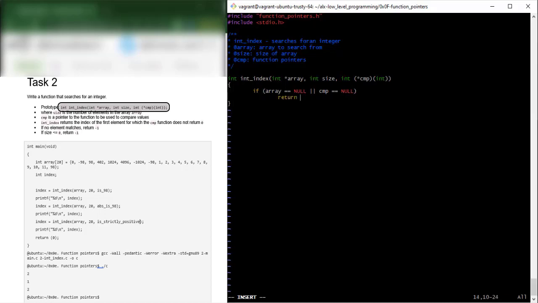Let me just return a -1. I'll just say return -1. Okay, why am I returning -1? Because the prototype here is returning an int. I cannot leave it without any value here, since it's expecting an integer value, right? So the next thing is if size is less than or equal to 0, I'm also expected to return a -1.